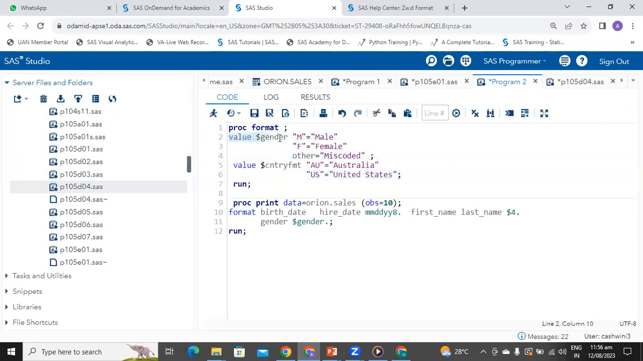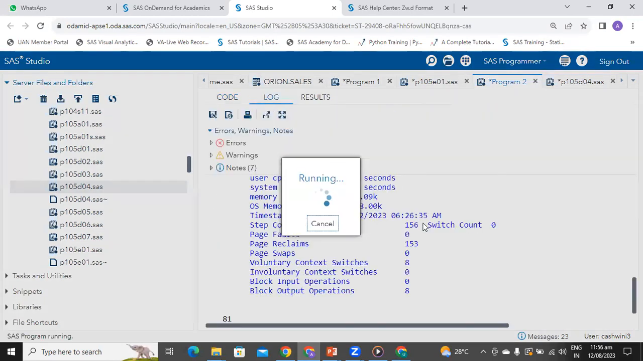Okay, so two different values with their independent semicolons, this semicolon for this value. And here I can apply on the country column. Format is $CNTRYFMT dot. Let's execute it.